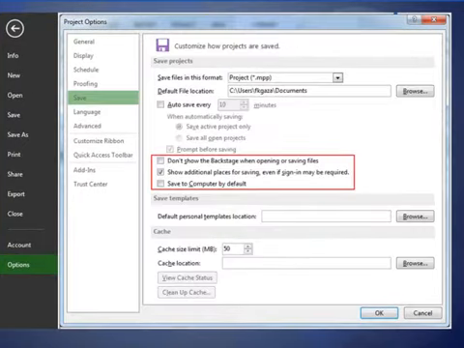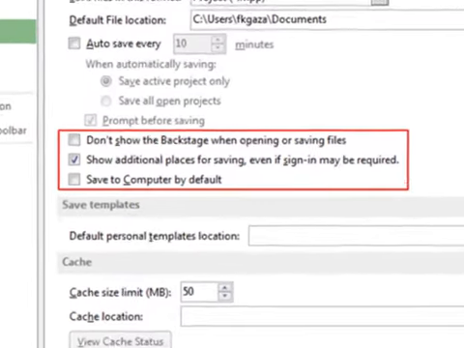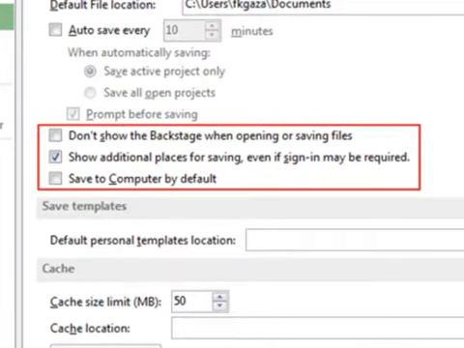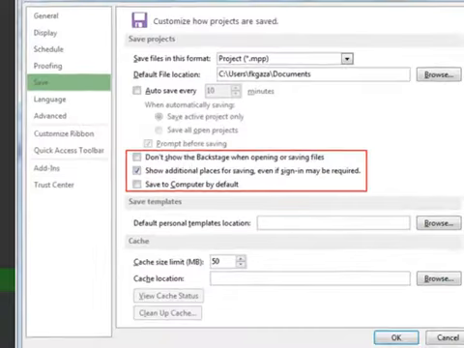Next, the Save tab has a few changes. There's a Don't Show the Backstage option, which hides the Backstage when you use the Quick Access buttons for Open and Save. Not a big deal, but convenient. There's a Show Additional Places option, which makes the SkyDrive link appear in the Save As pane. Again, not a big deal. And then there's the Save to Computer option, which makes Project use the computer link when you select Save As. Convenient, but not a big deal.